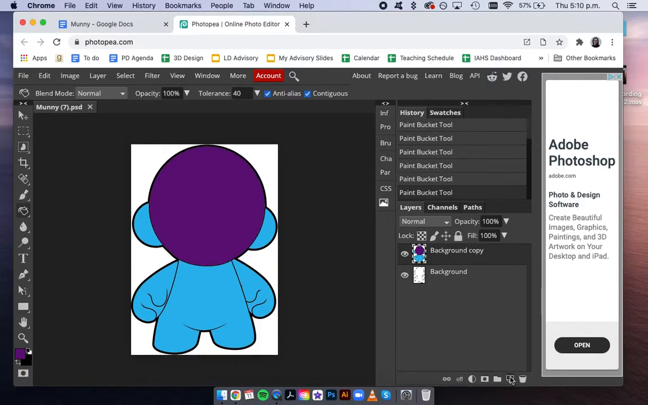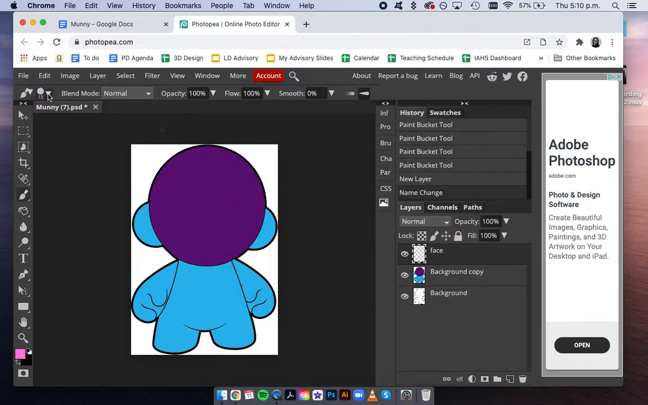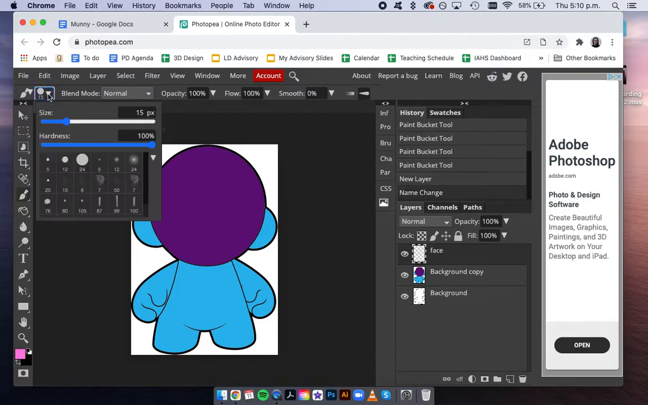I'm going to create a new layer, and I'm just going to double click and name it Face. And I'm going to select the brush tool in order to paint my eyes and nose onto my Moneyy. I'm going to change the color again. I'll make the face on this particular creation pink, I guess. And I'm going to click up here to choose my brush and brush size.